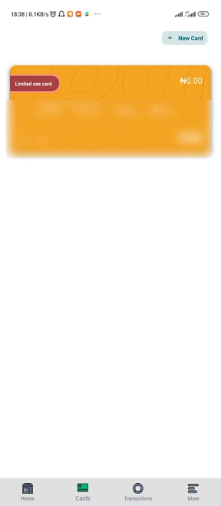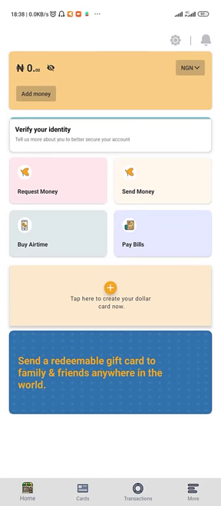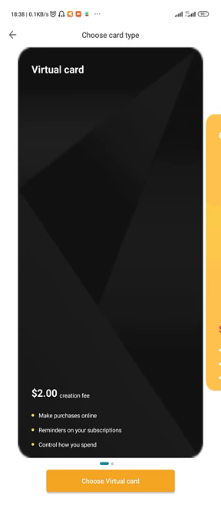So what I want to do is either here, now see where it says new card at the top, you either click there and add a new card, right? Or you click on home, come back home, and here it says tap here to create your dollar card now. So either of the two ways, we're still headed in the same direction. So I want to click on this plus sign to add a new virtual card, right?